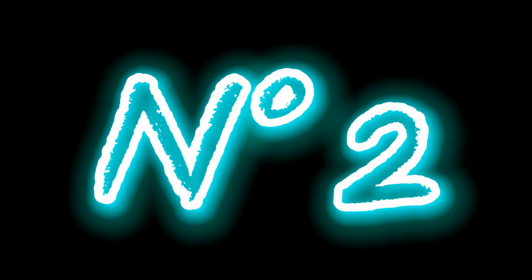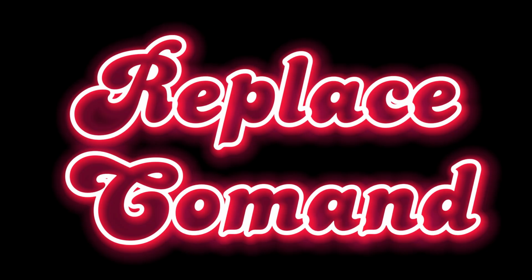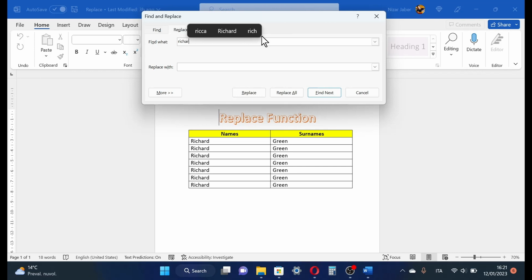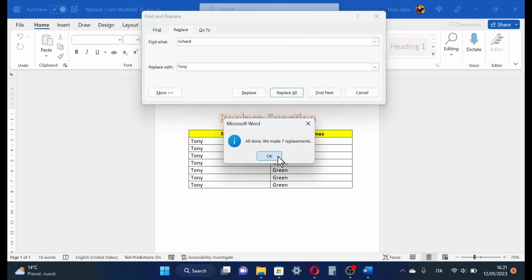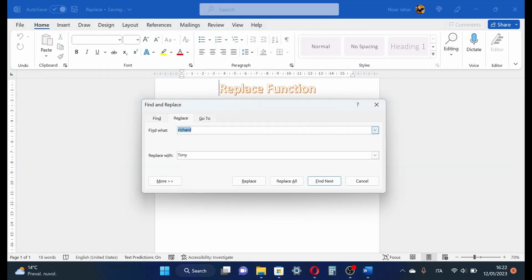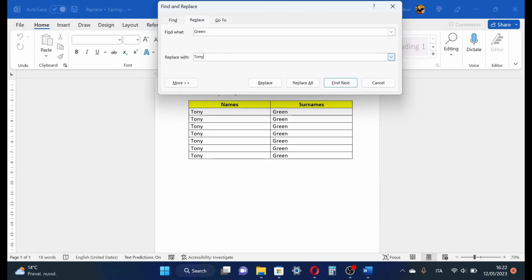Number 2. Replace command. Let's imagine that you wrote a name or a word wrong multiple times, and with this function you'll be able to choose the word you wrote wrong and replace it in just a few clicks. You can apply this function to the whole document, so you can replace many words at once.